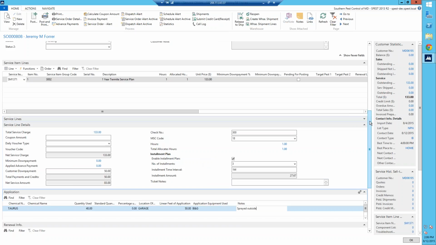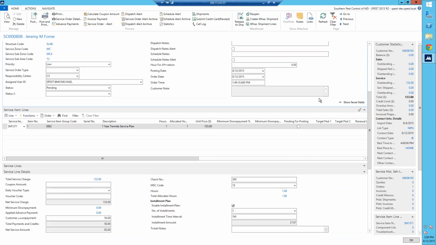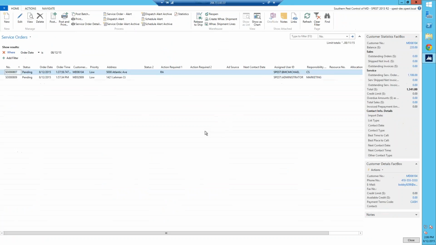Okay, so they've done that and everything's good. They would just go up here and hit post. And that's it. Done with that one.